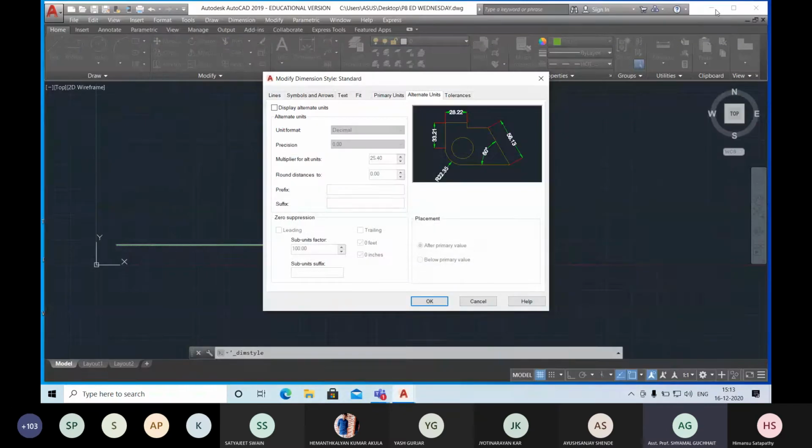Okay, you can start. So you can go for the alternate units. Under the alternate units, if you want to write some dimension multiplied, say the actual dimension is 5 mm and you want to write it as 25 mm, then you can go for the display alternate unit and go for the multiplication option. If I make it 5, then all the dimensions will be given in two forms: one is the original dimension, another one is the multiplied dimension. So sometimes, if you want to draw a small drawing and show the measurement in a bigger size, then you can go for the alternate units.